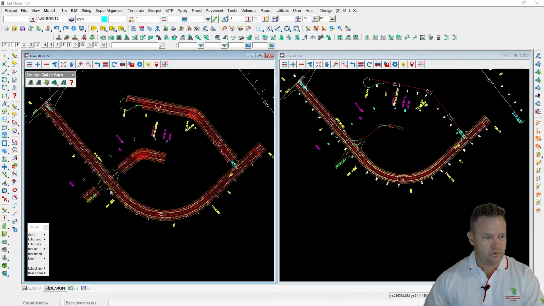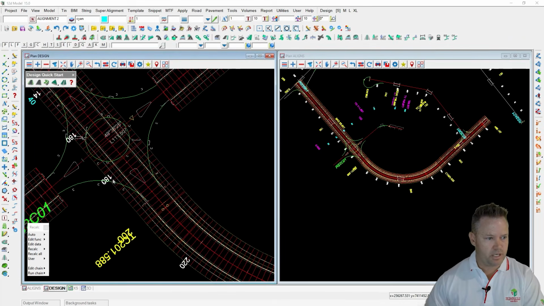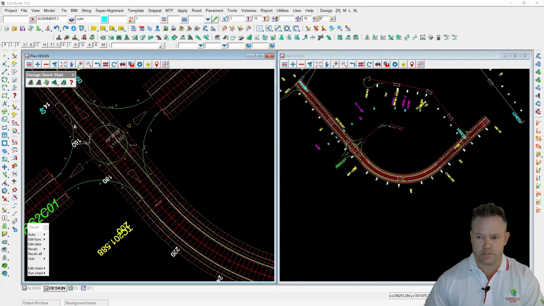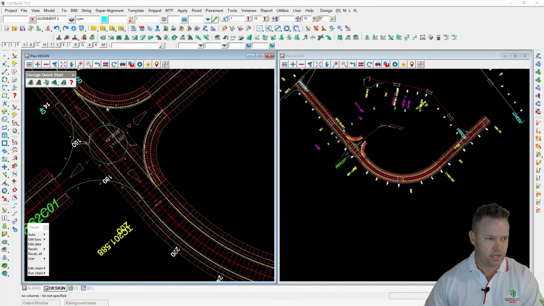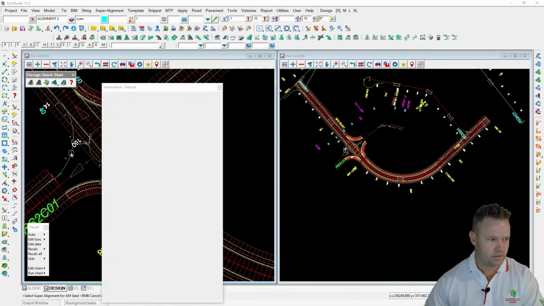All right, if we come down to this roundabout, we can run the curb return options. And this roundabout was done using a component. So again, a nice quick way to do a design. So this one's the curb return option. Pick that, select your curb returns. So we'll just go around and do all 4 curb returns there. Just like that.